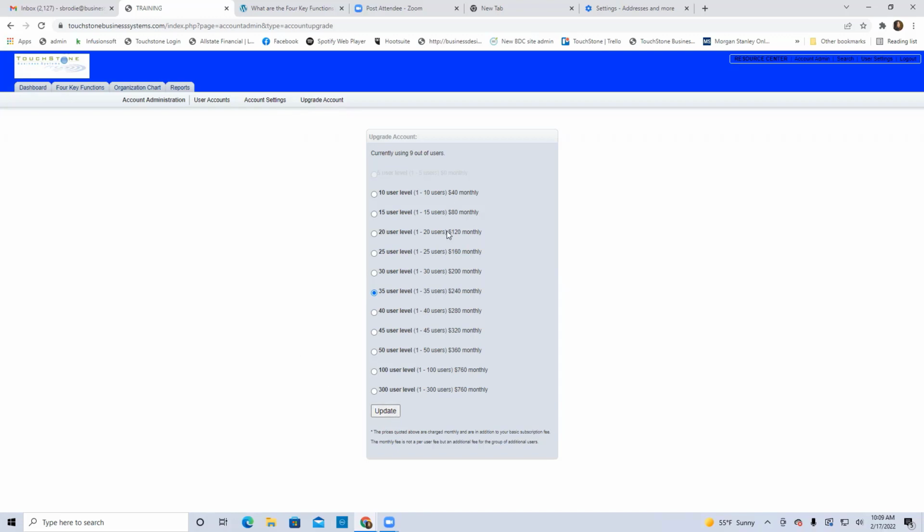Don't pay attention to this money here on the right-hand side, because it doesn't pertain to anyone with a TouchStone account now and forever for the lifetime of their account. There might be a point in the future where we start charging for users again, but for those of you who have accounts now, you're never going to be charged for users.